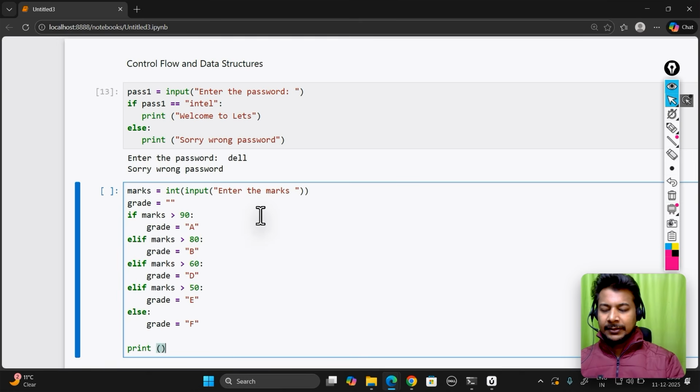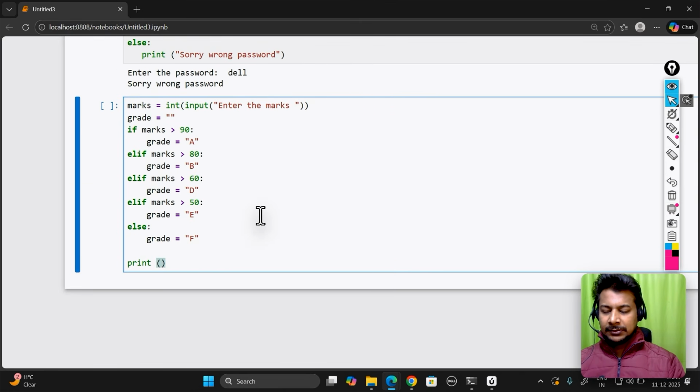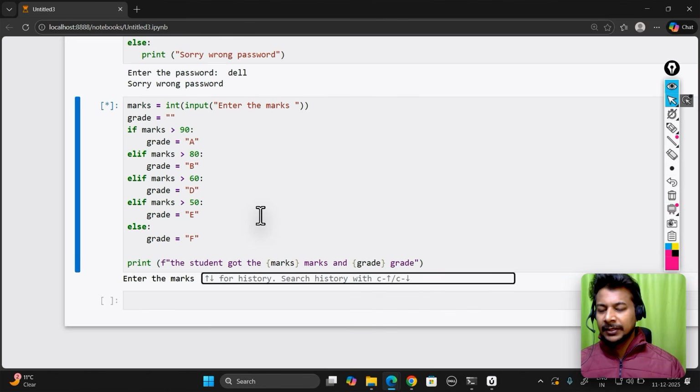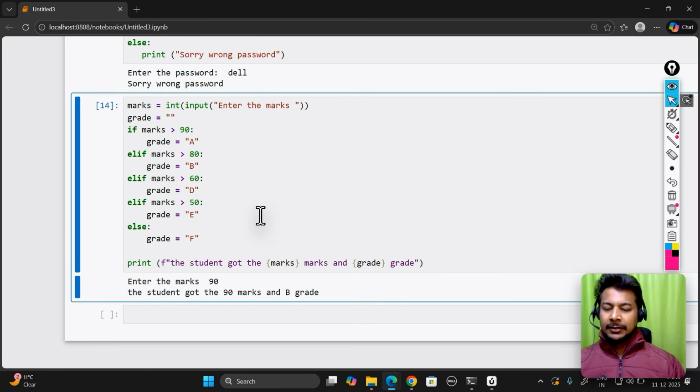And add the print statement. What am I going to print? An f-string. In yesterday's session we saw this one. The student got the marks and grade. Running it with 90: the student got the 90 marks and B grade.